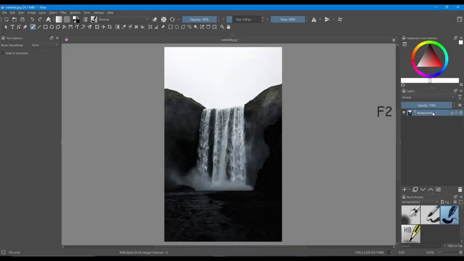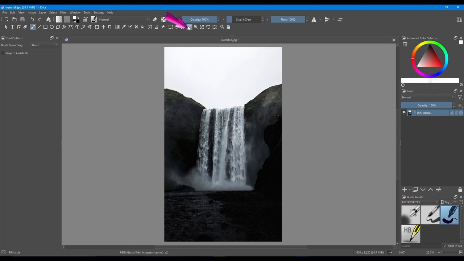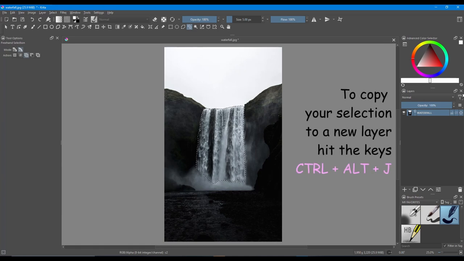Click F2 and rename your layer. Grab your lasso tool. In the Tool Options Docker, the lasso tool by default is set to Replace. Click on the action button Add. This will allow you to add to your selection if you missed a few areas. Now take your time and select the waterfall. Copy the selection to a new layer.